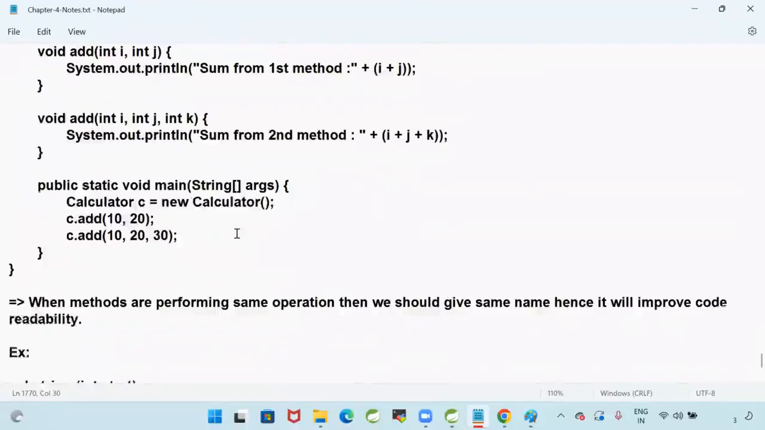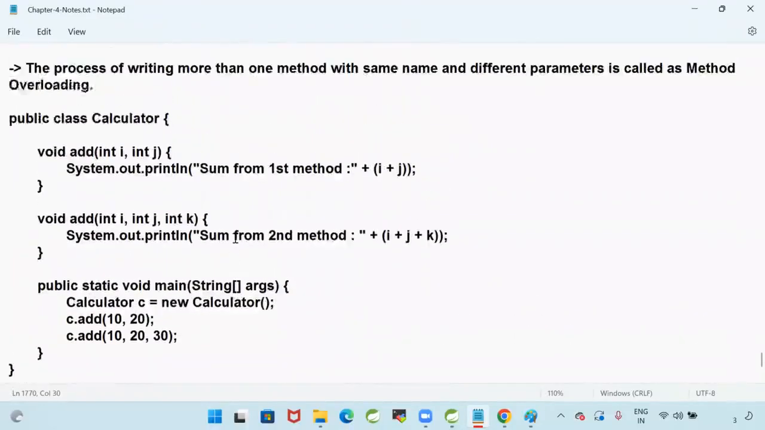Sir, why is this method overloading called compile time polymorphism?